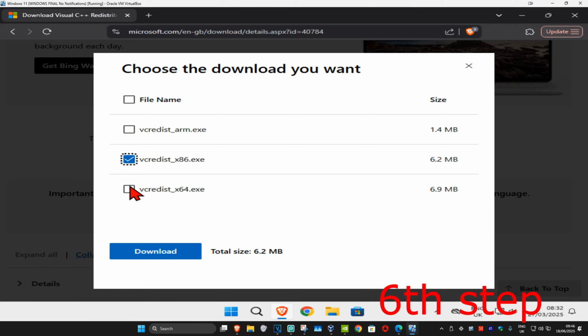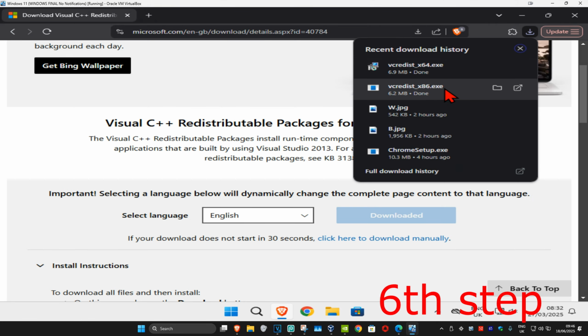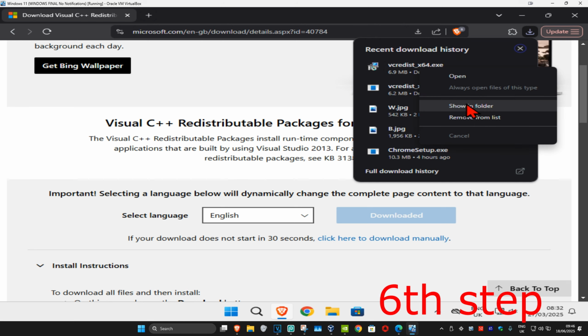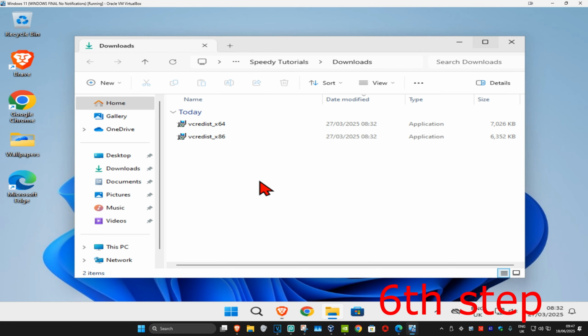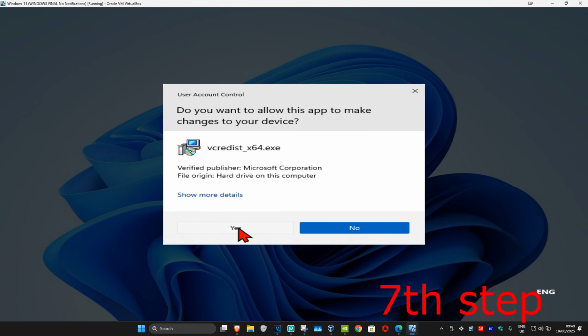You want to tick both the boxes, and then click on download. And then once you downloaded that, we're just going to right click on one of them, and then click on show in folder. And we should now be in our downloads folder with both of these downloads. And now we're going to download the first one that comes up, double click on it. And then once this comes up, you want to click on I agree, you want to tick the box, and then click on install. And then click on yes.